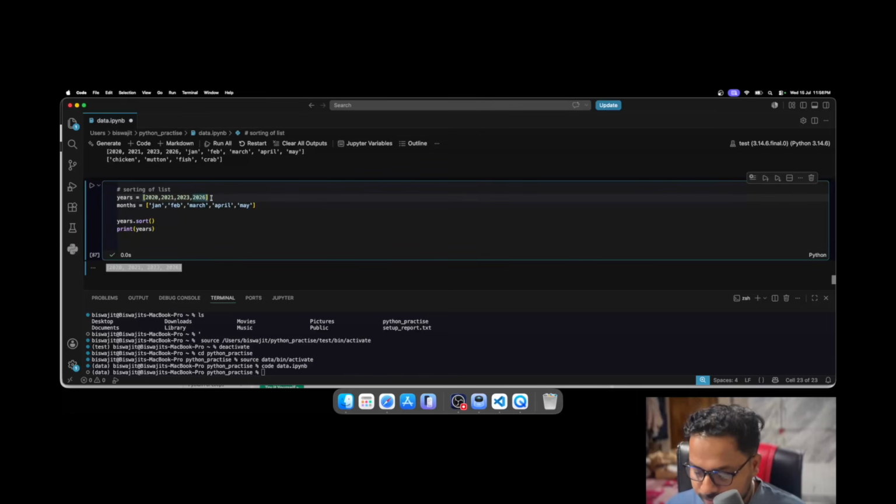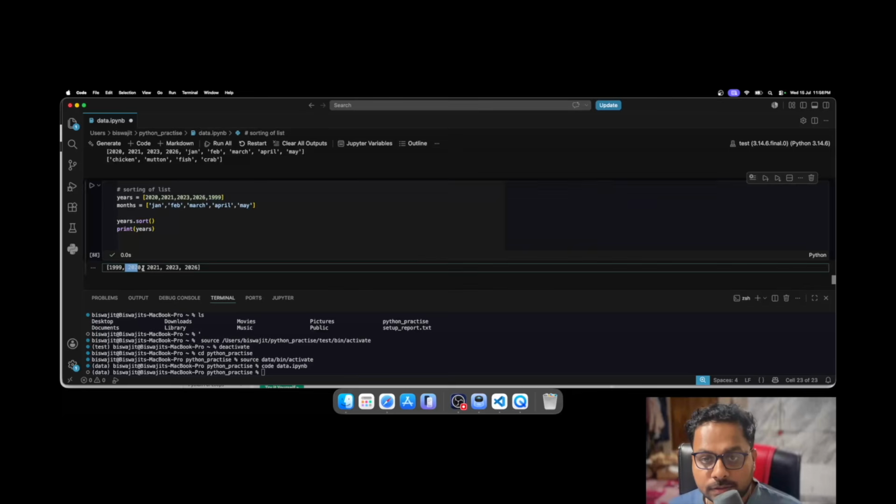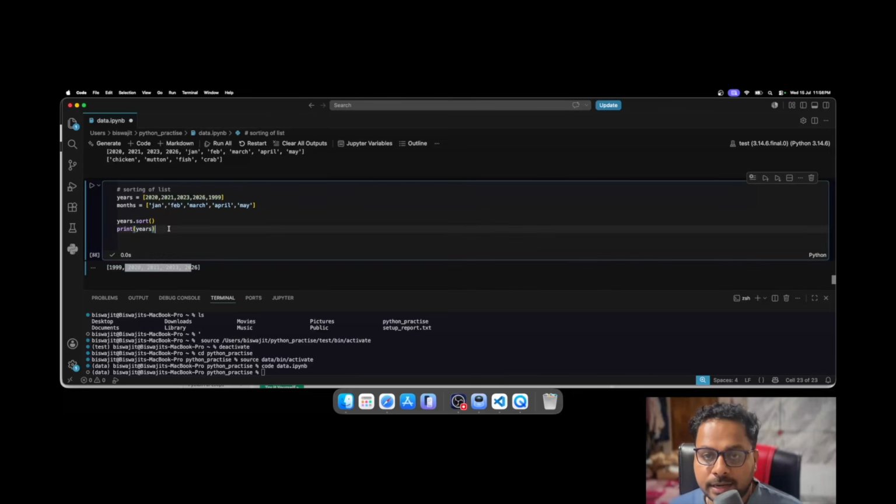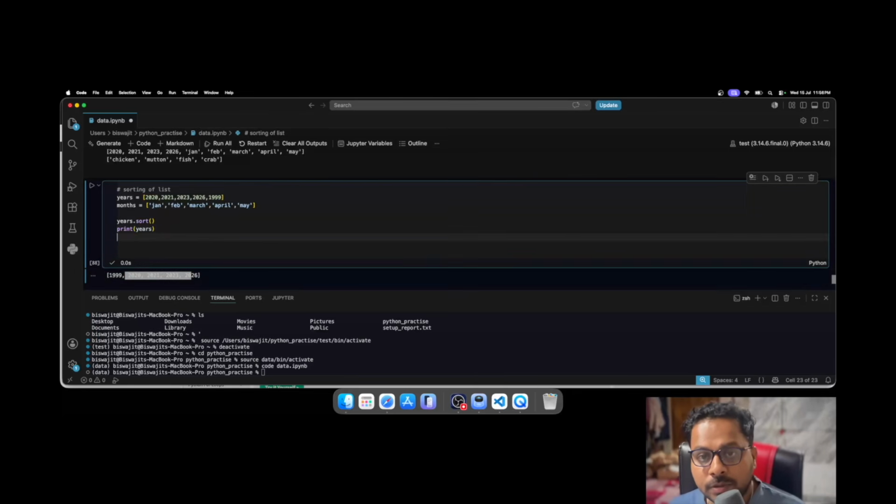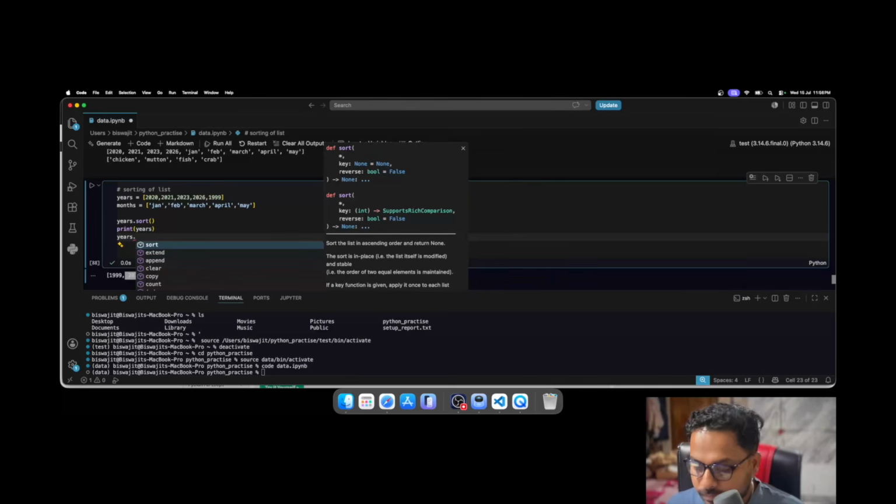If for instance I write 199, right, it arranges the elements in ascending order. Now to get elements in descending order, years dot sort.